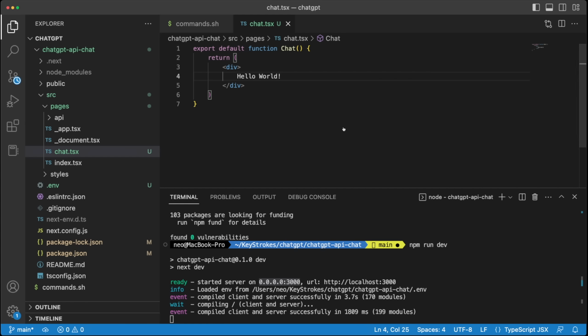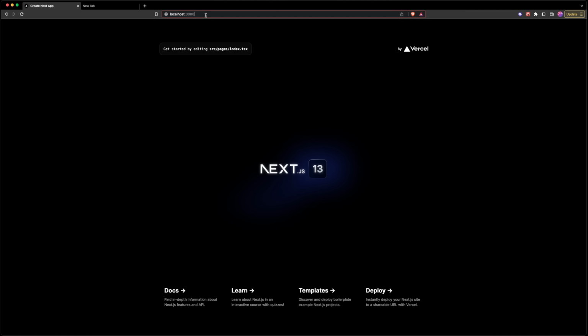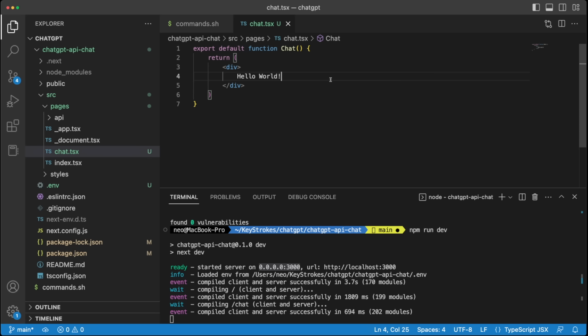Let's save this, go back to our browser and try to go to that location. It should be available at /chat. And yes, we see hello world right here. So let's see how we want to organize our components here. So we'll have a div here, which will be our container.